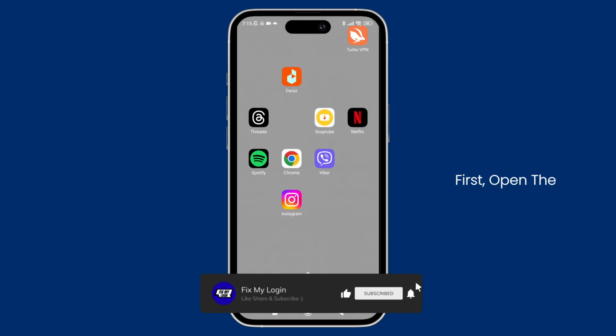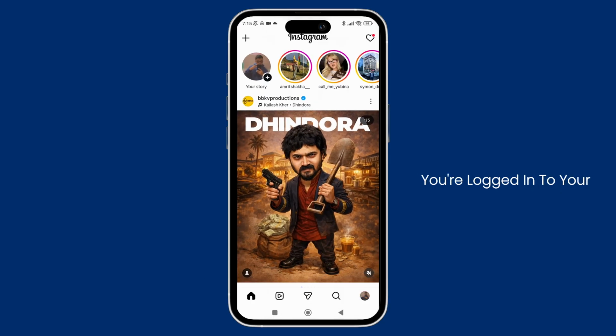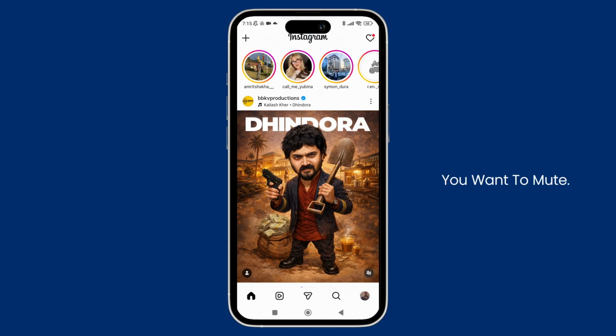So here, first thing first, open the Instagram app on your phone and make sure that you're logged in to your account. And now here, once you are inside the Instagram app, what you can do is just go to the top of your feed and there you'll see the stories bar. So there you can simply look for the friends whose stories you want to mute.